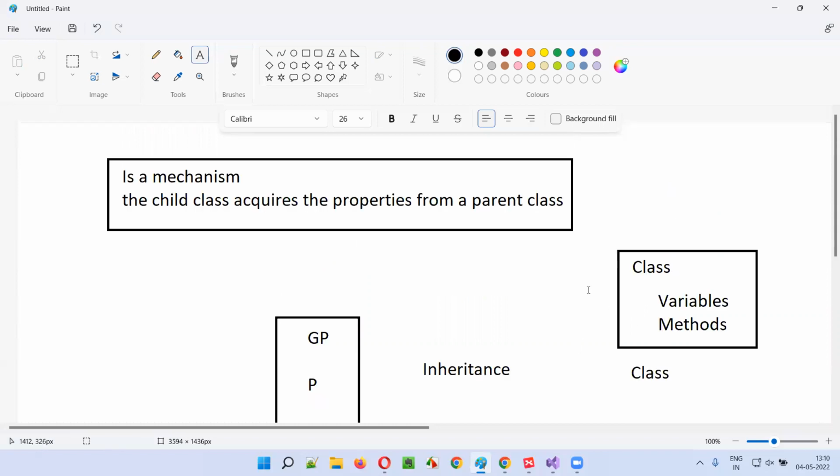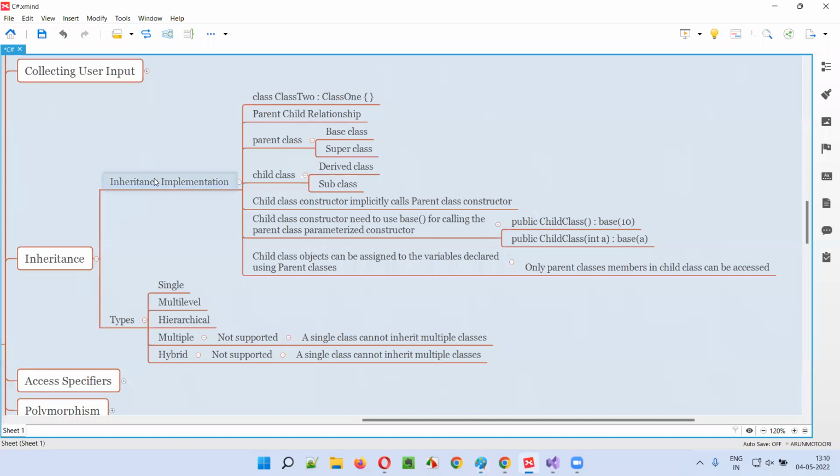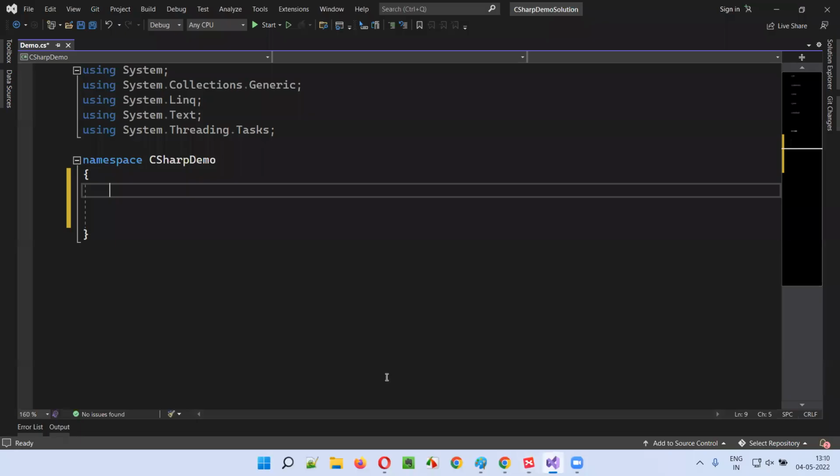Let me explain all this stuff practically for you, where I'll create two classes, class 1 and class 2. I'll make class 1 a parent class of class 2, okay, and see how the properties of class 1 are being inherited by class 2. I'll show you all this practically. So inside this namespace, I'll create a public class, and I'll give the name of the class as class 1.